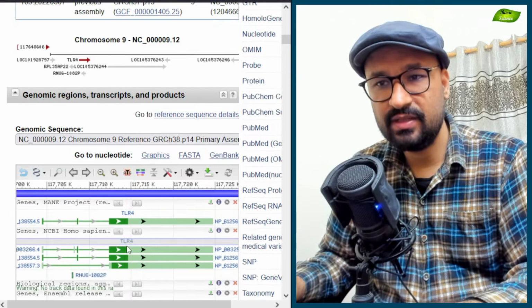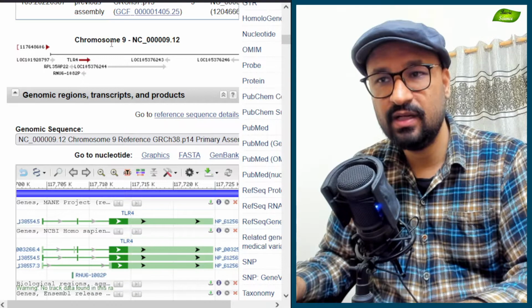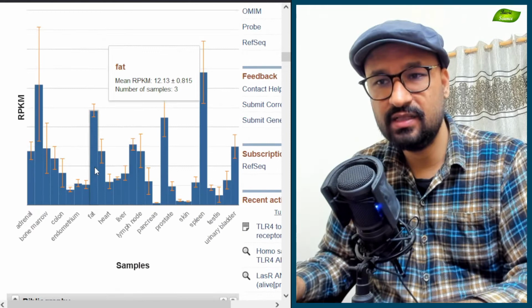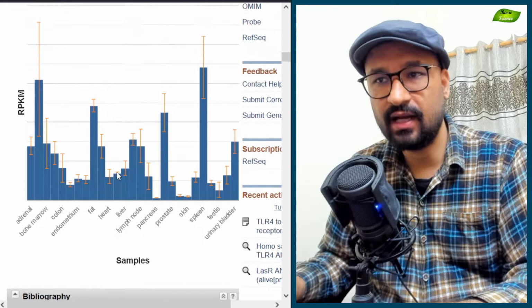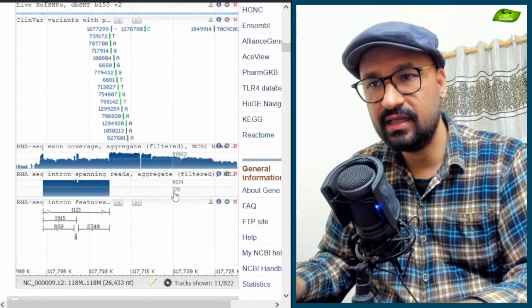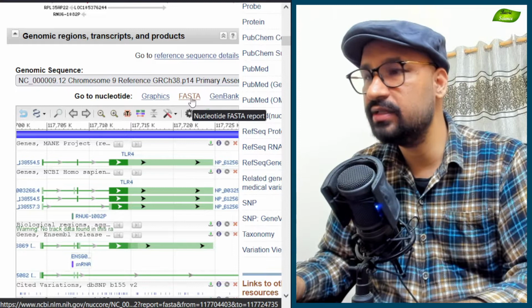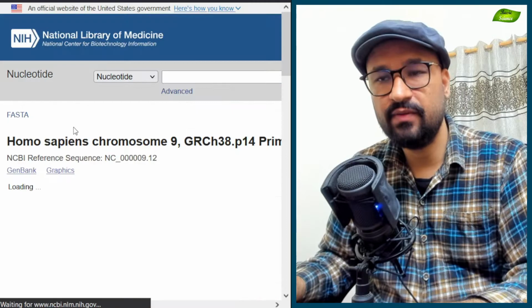It shows where this particular gene is present in the genome. What is the locus of this particular gene? So the information is huge. Also, this is the data showing the expression of the gene. Anyway, so a lot of information is there. So I'm just looking for the FASTA sequence. The FASTA sequence of the gene is the nucleotide sequence that I'm interested in. So I want to take that sequence.